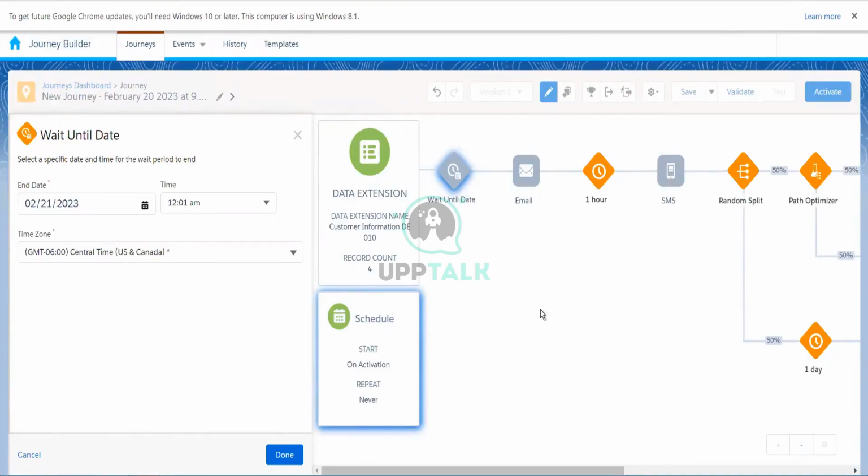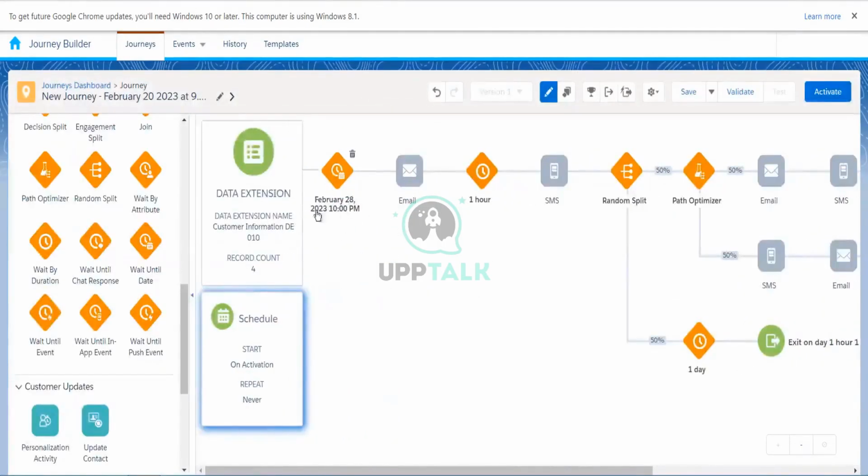What we can do is, the contacts, the customers, the participants are coming to the journey, they are receiving a welcome email or maybe a confirmation email. After that, they all will wait until a particular date occurs and then they can receive another email. If you want the contacts to wait in the journey for a particular date, then we can use Wait Until Date. Here we can choose our date, let's say 28th till 10 p.m., and we can select the time zone. And these contacts will be right over here until this date occurs.